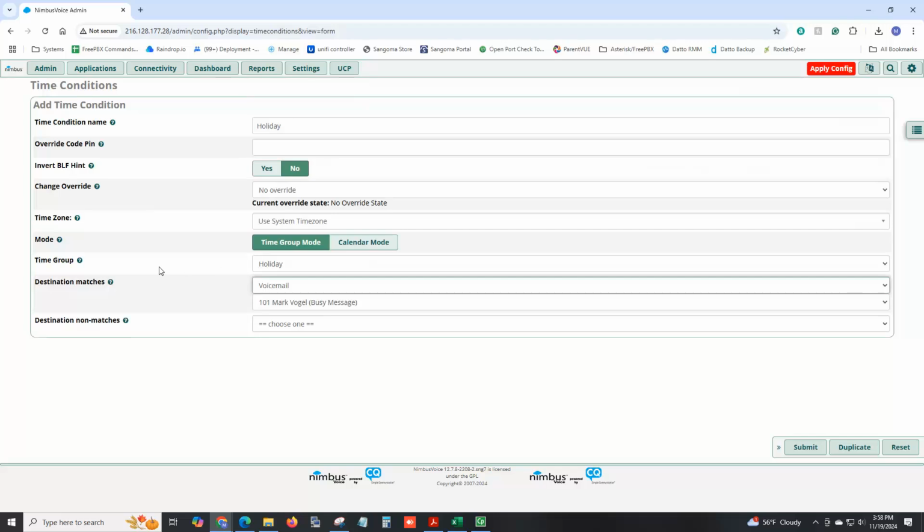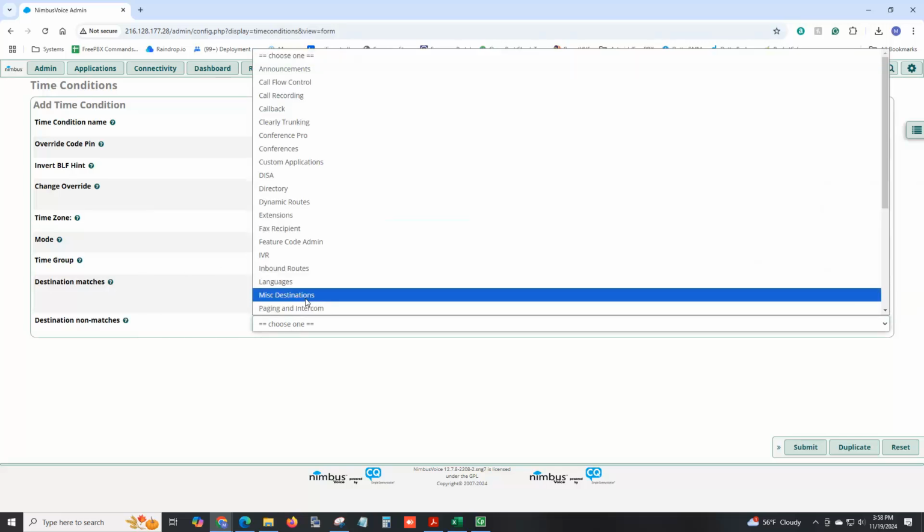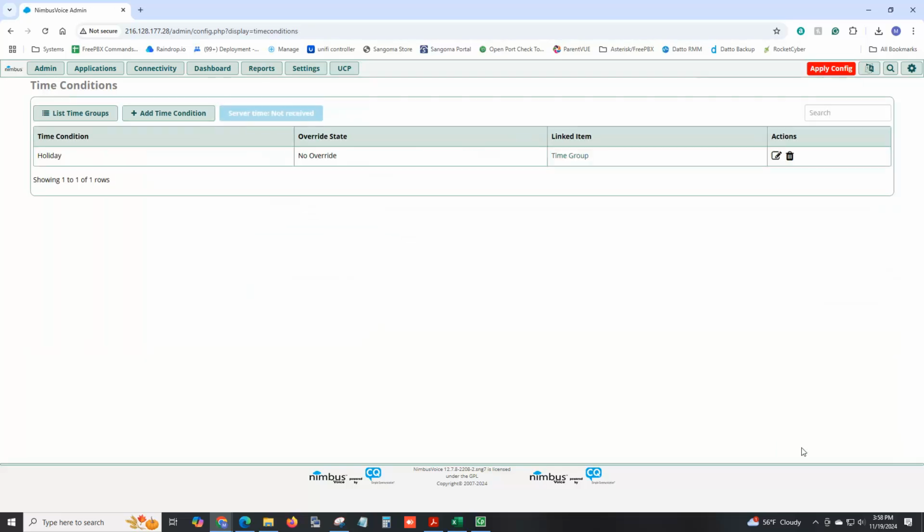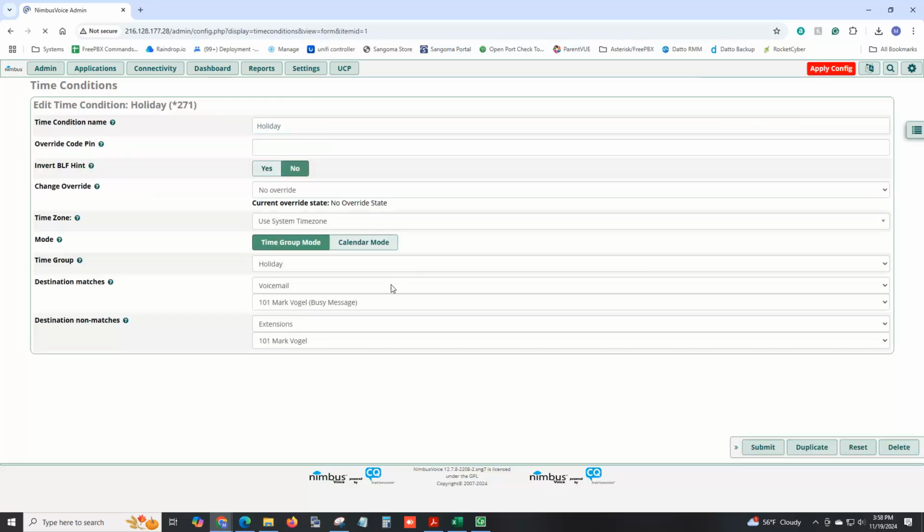So that means those calls are going to go to destination not matches. And if it's not a holiday, maybe we want it to ring a phone, so you would set that to go to a phone. So there's your holiday time condition. If the call comes in and it matches a holiday, it goes here. If it doesn't match a holiday, it goes here.